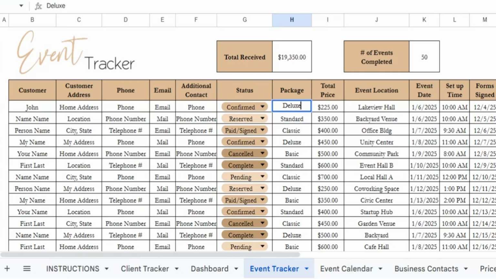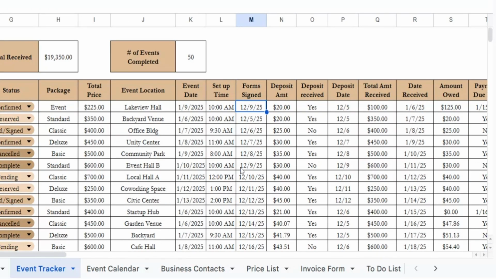And if you don't want to do the package name, you can just say, event, whatever you want to call it. And then event location, is this going to be at someone's home? You can put their address or you can put the place. The event date, you're just choosing from the drop-down box, or you can actually just put in the date. What is your setup time? Have they signed forms? What date have they signed them?